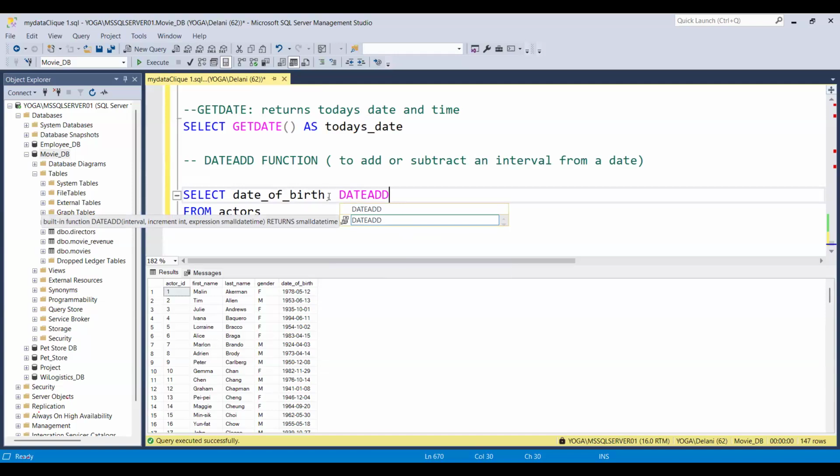When you open the date add function, what it will ask for, number one, is the interval, that is what you're trying to subtract for. Is it the month? Is it the years? If I pick months, please take notice of these results that are showing here.